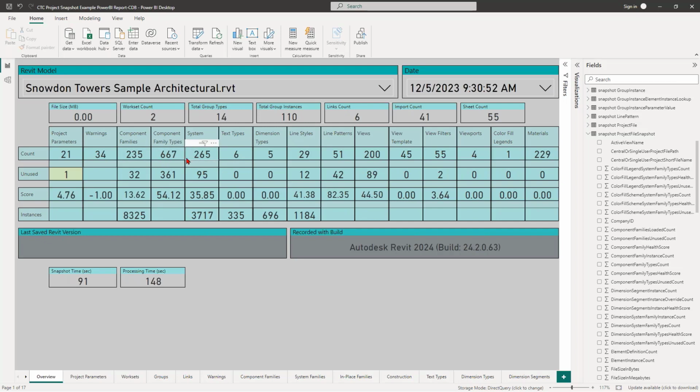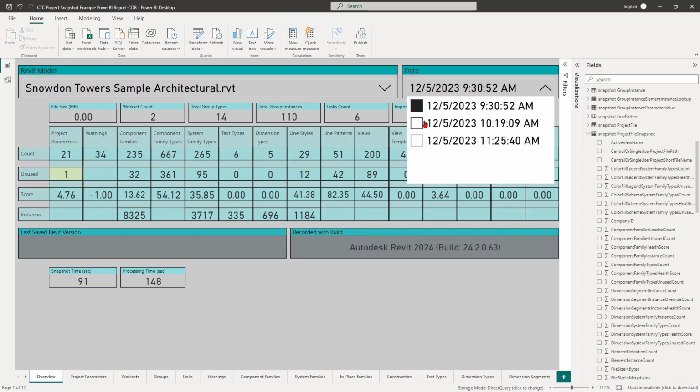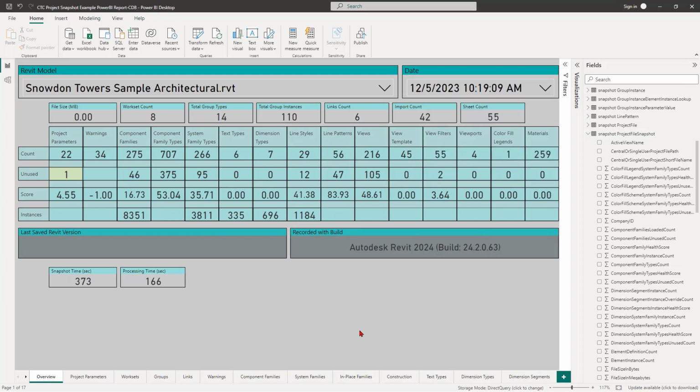Component families is whatever. A couple hours later, took another snapshot. The view counts go up. The work set count went up. The import count went up 1. Families went up. So you can start to get an idea of what's happening.